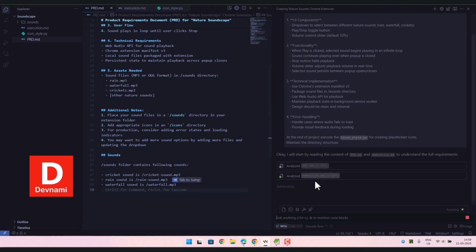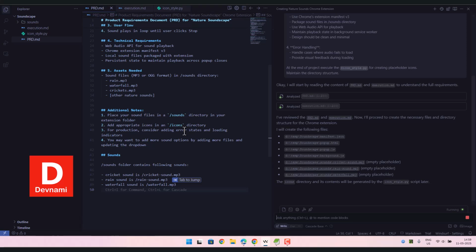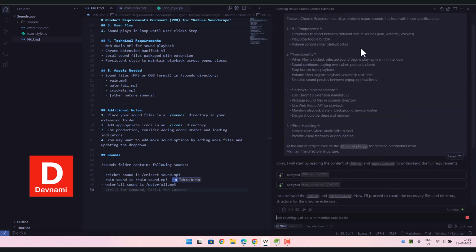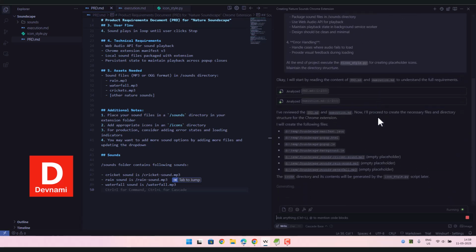Okay, so it is reading these two instruction files, right? So the icons directory is also going to be generated later. Okay, so it understood our instructions, rightfully so. Right, so we managed to at least get a start. Now let's wait for it to finish the code.